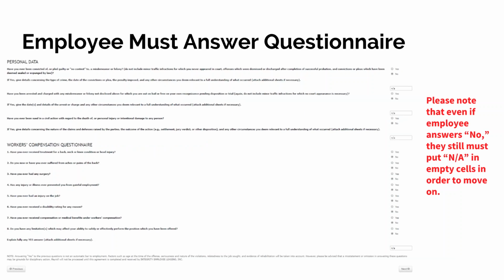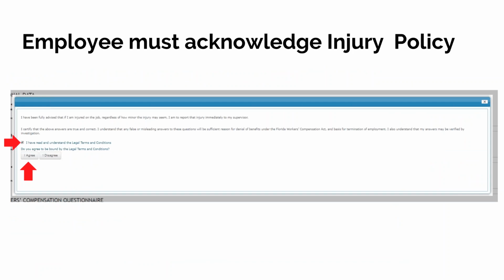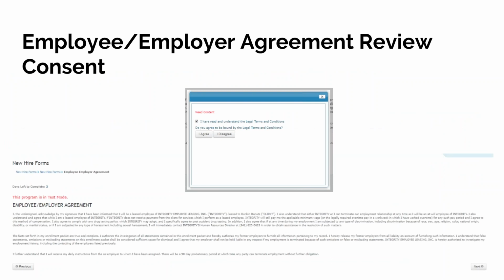Then the employees are going to answer a questionnaire. And note for these questions, even if they answer no, they will have to put an NA in the empty cells, otherwise it will not complete properly. So answer yes or no for all of these questions and fill in the blanks. And then they have to acknowledge the injury policy. So they're going to hit I agree that they are aware of the injury policy.